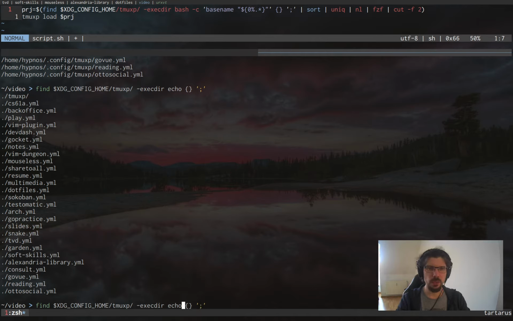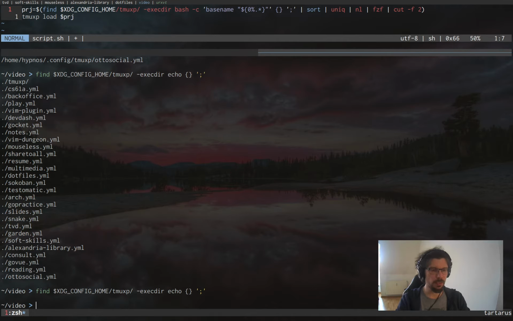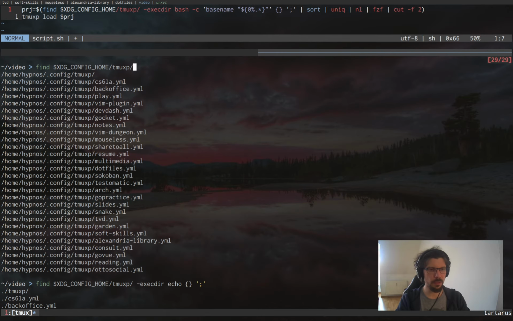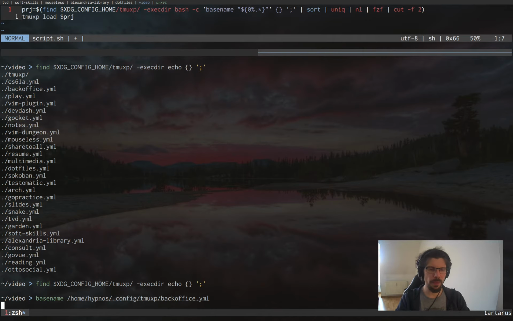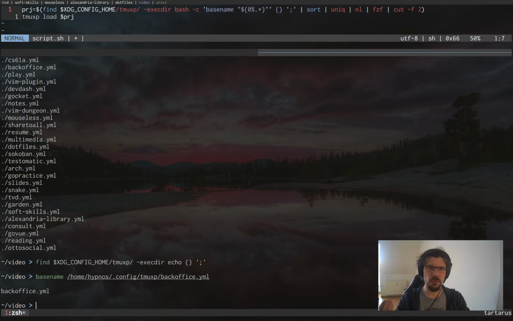So what I can do to get rid of this file path is to use basename. So if I do basename, for example, of this file path, I only have the file back and it's exactly what I want because I only want the file. I still have the extension, which is a problem, but at least I don't have the complete file path anymore.